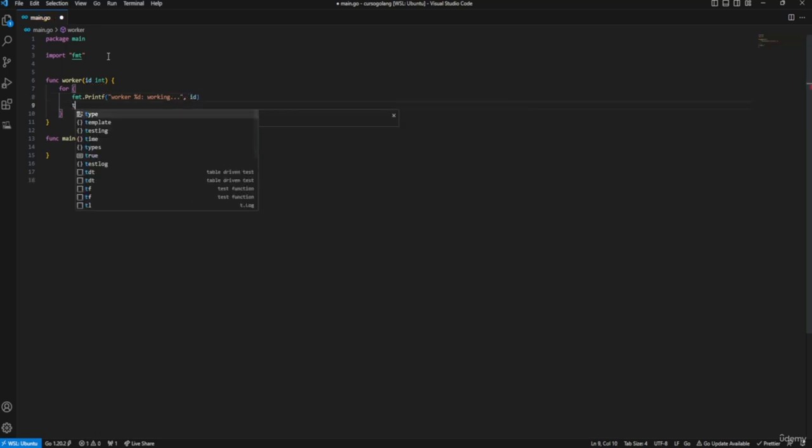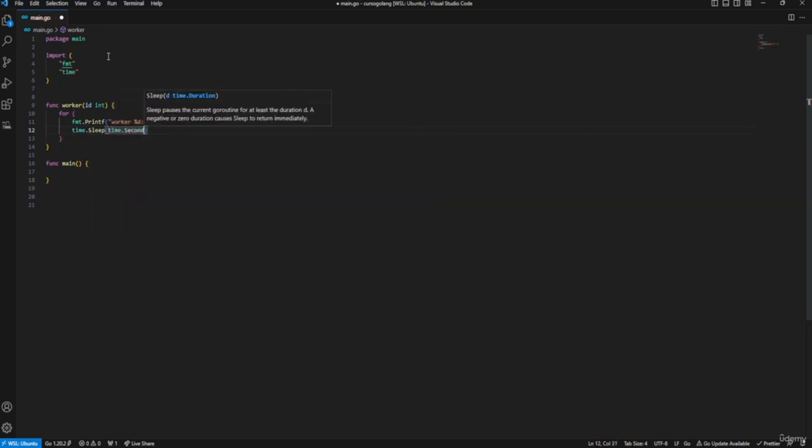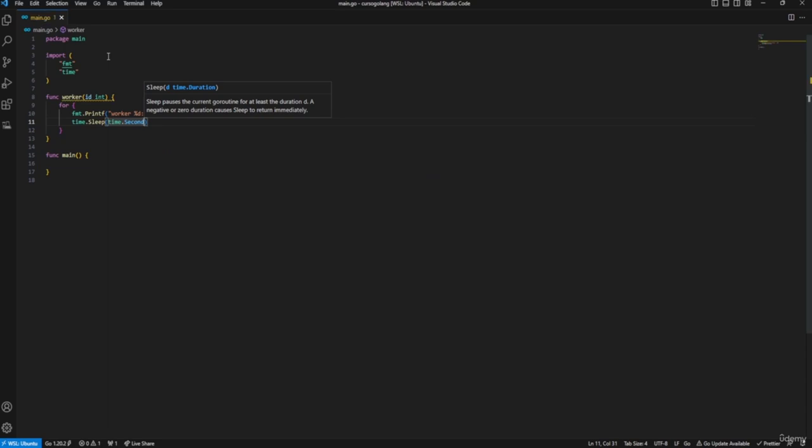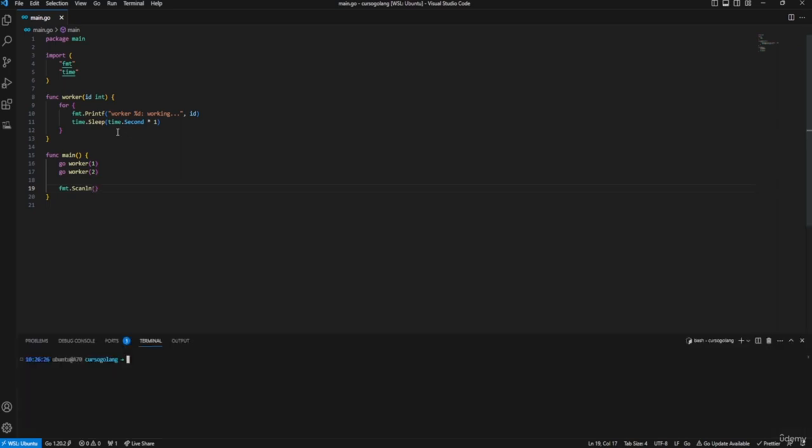Cool. And let's also sleep a little in this iteration. In the main goroutine, I will call this worker function twice, passing different ID parameters. And I will also wait in the main goroutine so we can watch what is happening. Yeah, let's run.